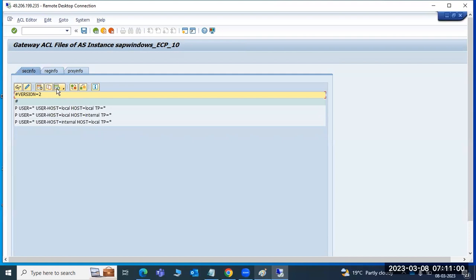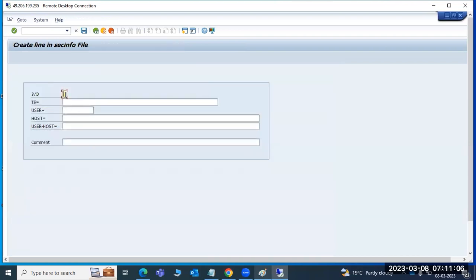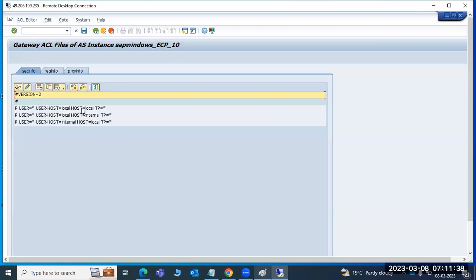Here you need to provide a line. You want to permit, so what is the TP? What is the user? What is the IP? Suppose the IP starts from 90 star. What is the user? Suppose you want to allow users starting with ABC star, like ABC Ravi, ABC Prashant, ABC someone. So there must be ABC star. Only ABC star users will be allowed here. Like that we can do our security things here.